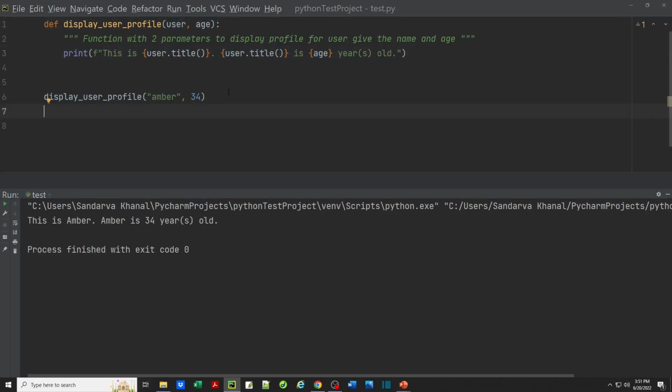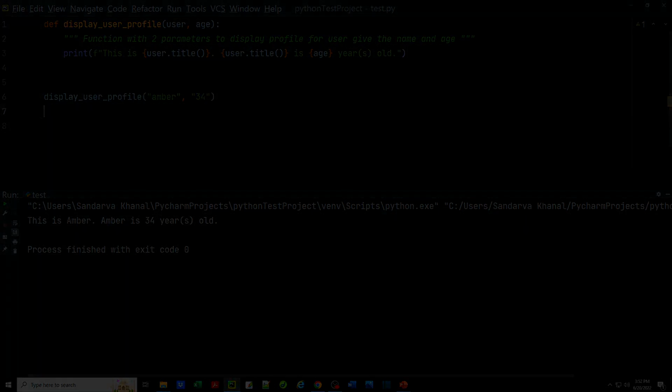As I explained earlier, a function can have as many parameters as you want. In this case, there are 2 parameters. Now remember, we haven't restricted age to be any integer value, so it can also be a string value, and when we run this, we will still get the same output.